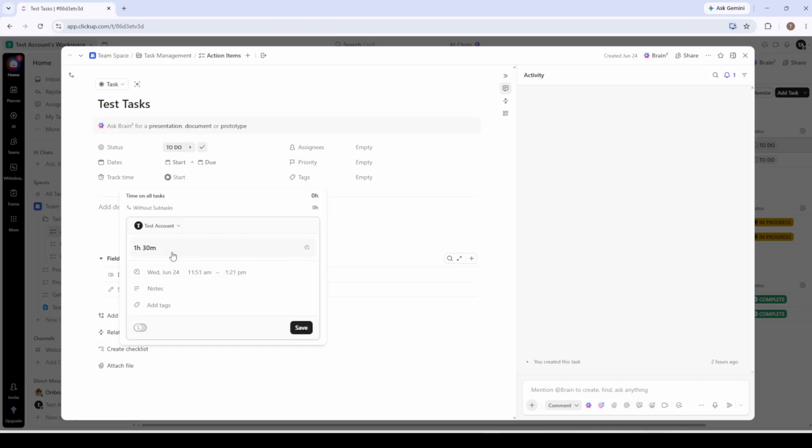The third method is time range, where you specify an exact start time and end time, say 9 in the morning to 11:30, and ClickUp calculates the total for you. This is particularly useful if you're logging time retroactively from a calendar entry or a meeting that ran for a defined block. Whichever method you use to log the time, your next move is to enrich that entry with context.